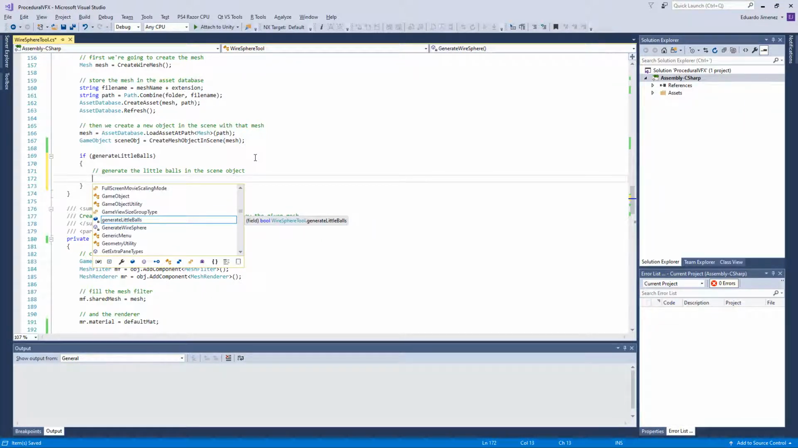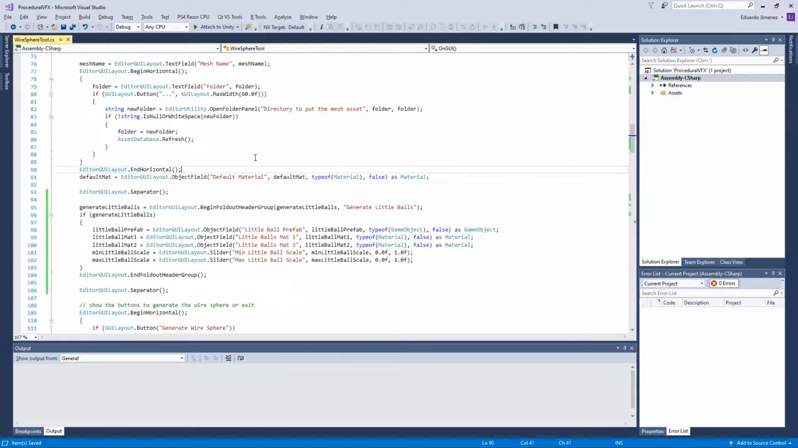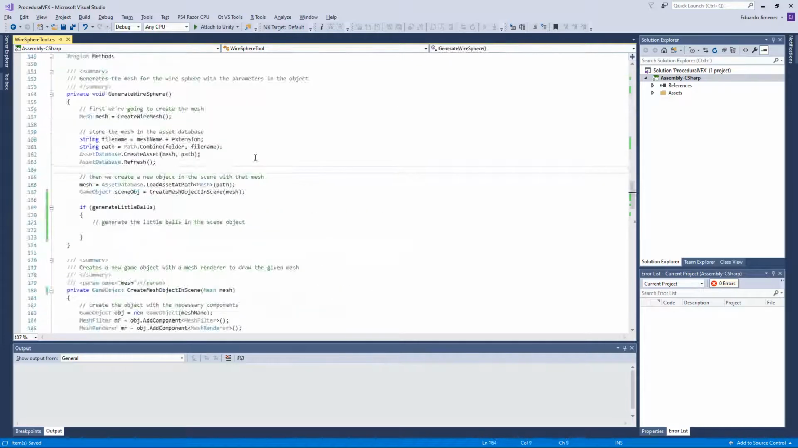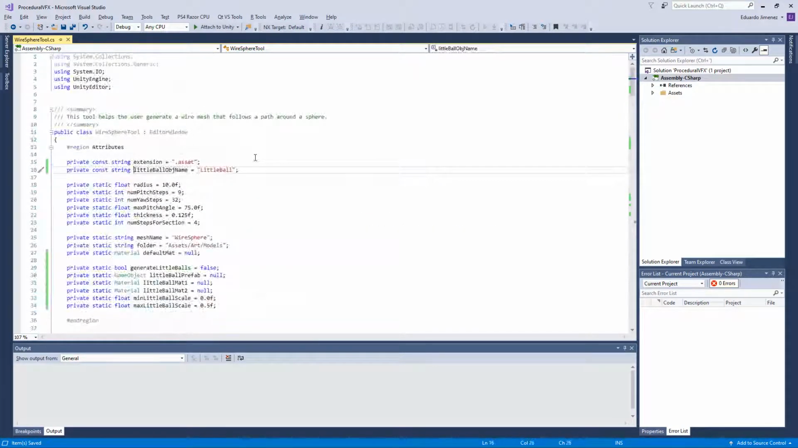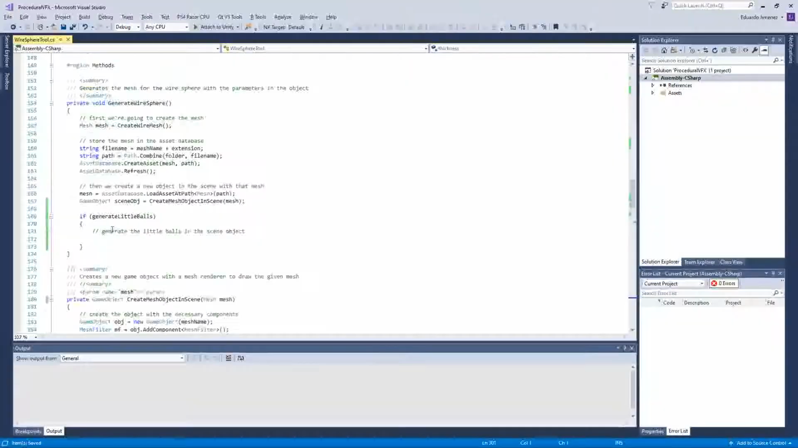I'm not sure we actually need it. Actually, no, we don't. The root little ball OBJ name. Actually, I think this is all right. And it would probably be like this. So basically, we're going to add all of the balls as children of the scene object we just created.